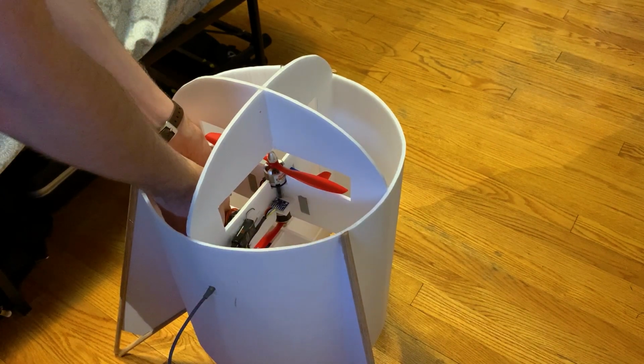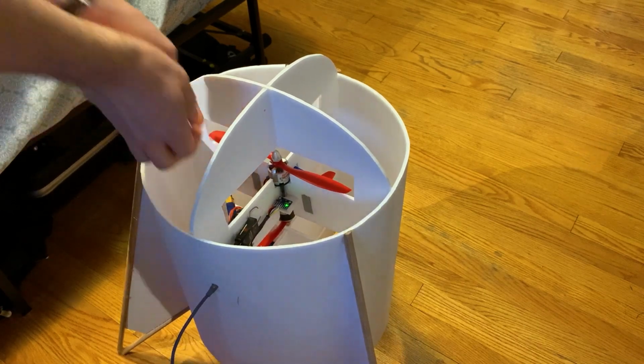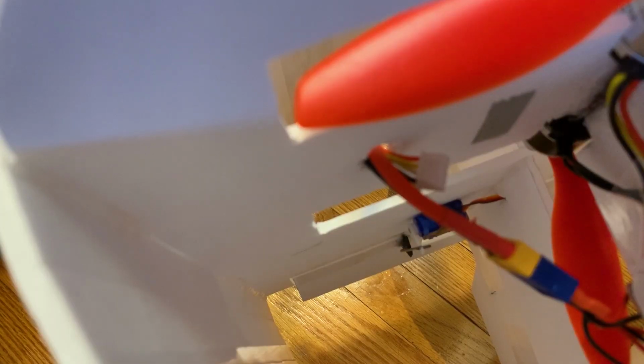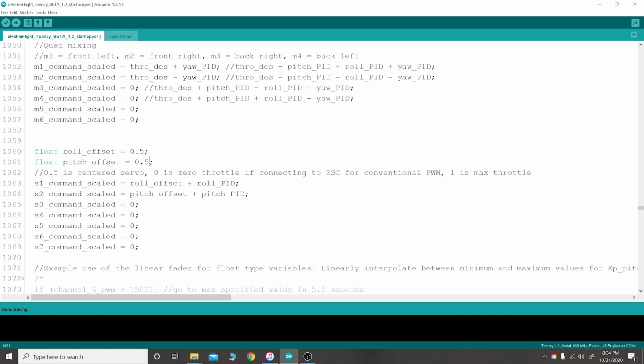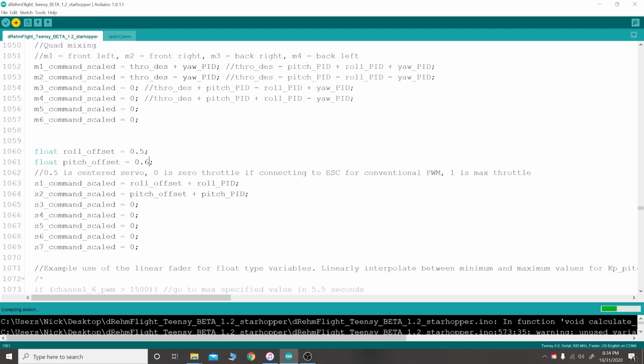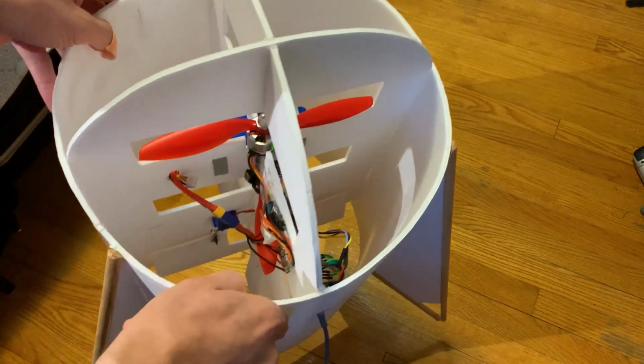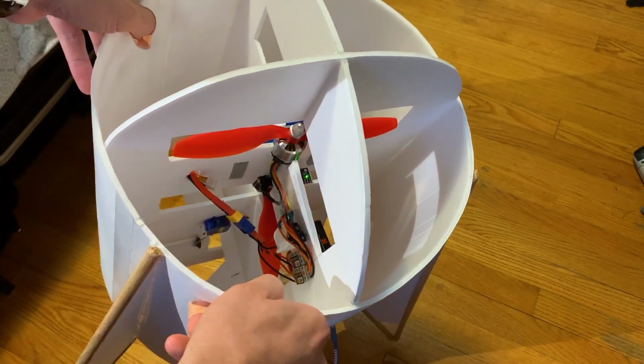Okay, this is the first time powering up the Starhopper, so let's check the control functions. First off, I need to center the control surfaces, so I'll adjust my servo offset variables and re-upload the code. Much better. Now to check that the code is stabilizing each axis in the proper direction.